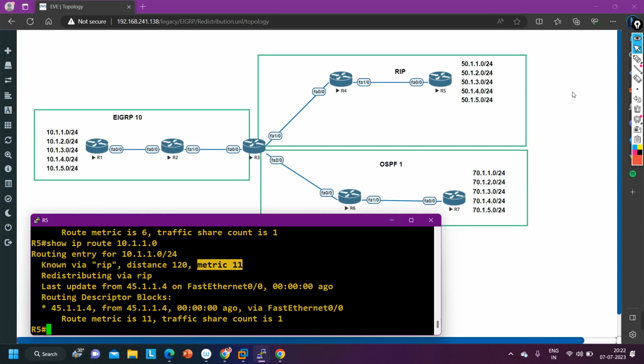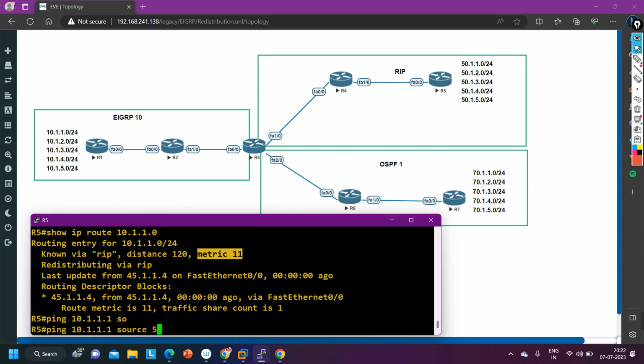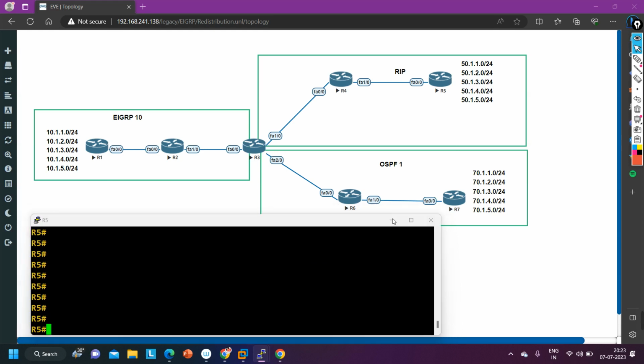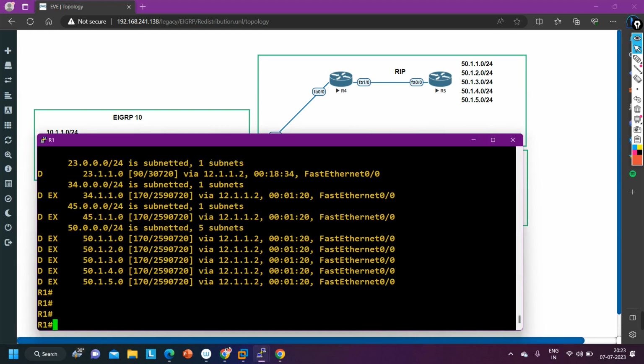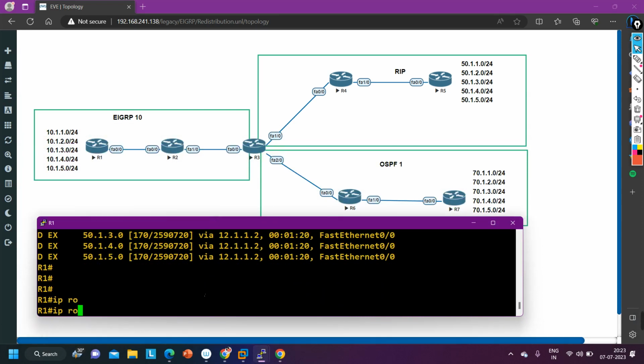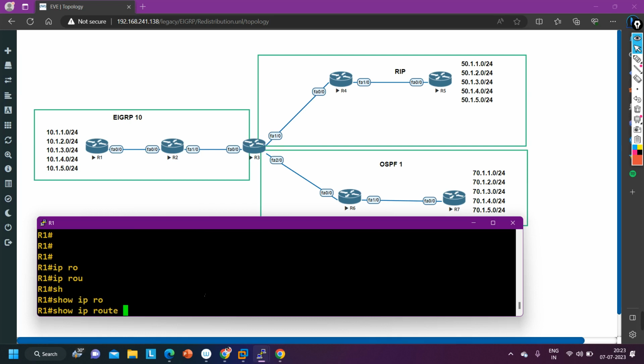Okay, so now router 5 has also received all prefixes of EIGRP. Now from here you can ping 10.1.1.1 with source 50.1.1.1. Now you can see I am able to ping the loopback on router number 1 from the router number 5 loopback. That means end-to-end connectivity is there, right? Now OSPF, still router 1 doesn't have which route? Show IP route 70.1.1.0. This network is not in the table.